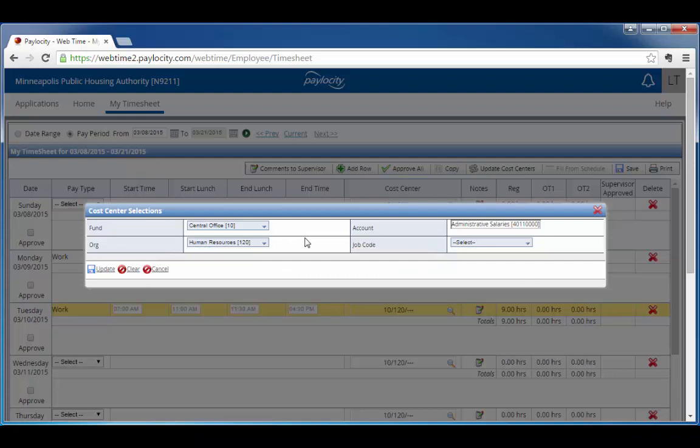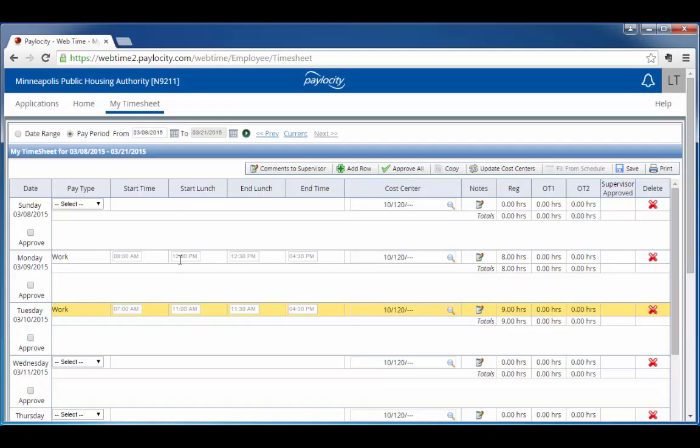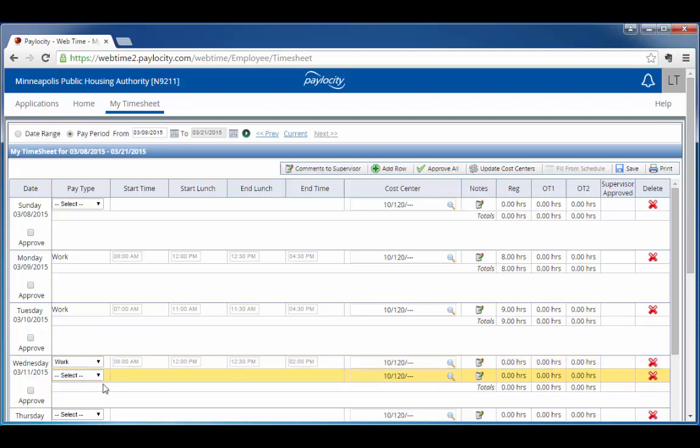You should follow the directions given to you by your supervisor for what coding to use if you are changing cost center coding. Most employees will not need to change coding for their work hours. You will enter specific start and end times for each part of your workday that has a different cost center coding. Click Add a Row to add more rows for a day.